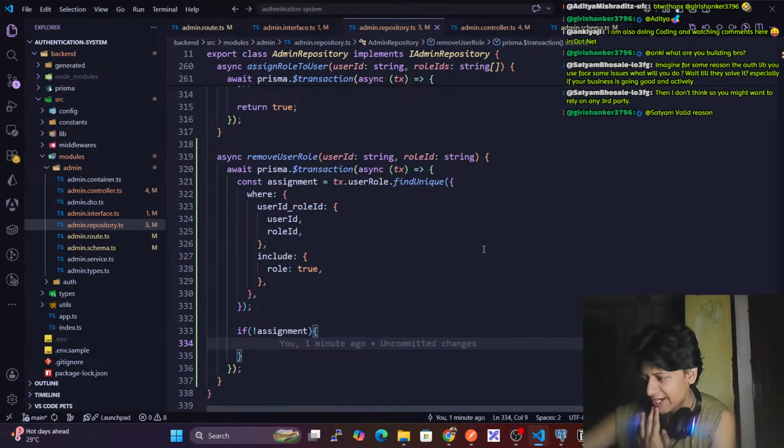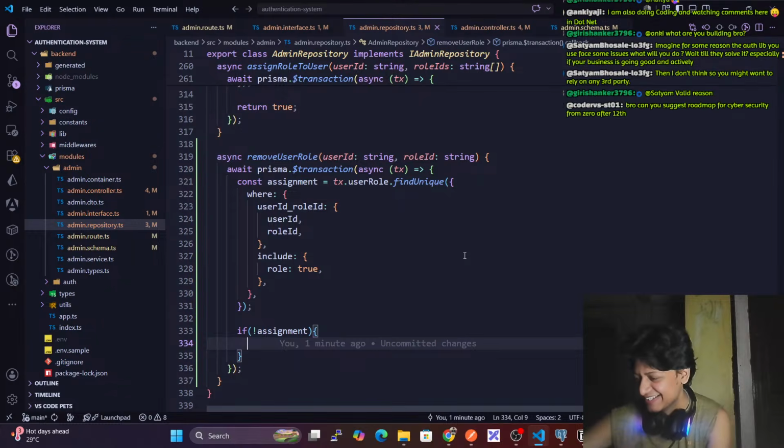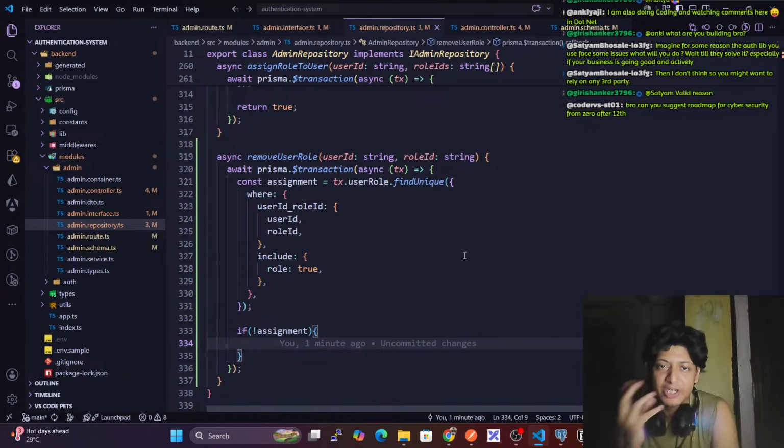Ankiya ji, I'm also doing coding and watching comments here in .NET. Okay, nice. Satyam Bhosle, imagine for some reason the auth live you use faces some issues. What will you do? Wait till they solve it, especially if your business is going good and active. Then I don't think so. You might want to rely on third party. Yeah, exactly. See, this is why I don't like to use third party when it comes to complex applications. If it's a basic simple user based application like a simple SaaS, then it's fine. But when it comes to building a complex backend system, like for a startup, I don't think using third party for authentication is a good idea.